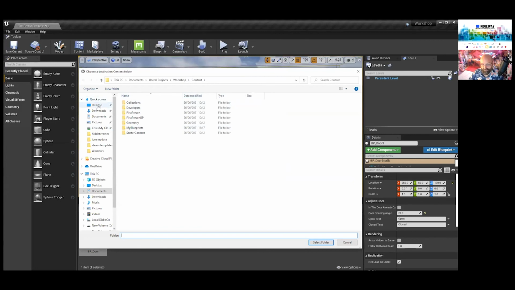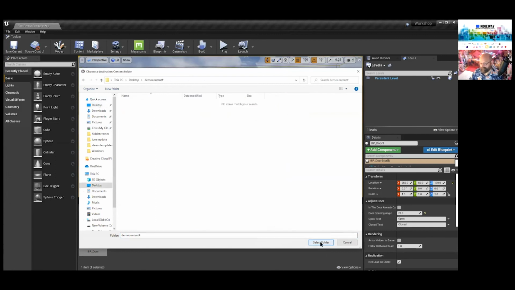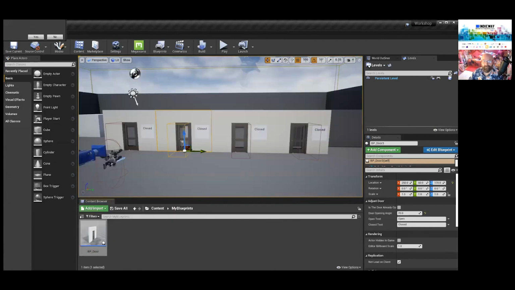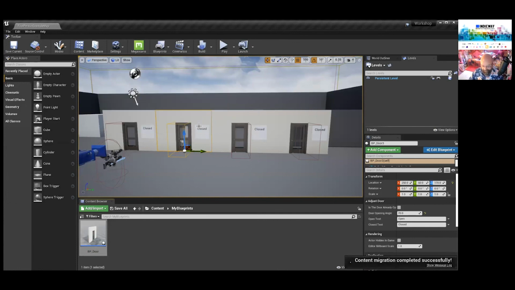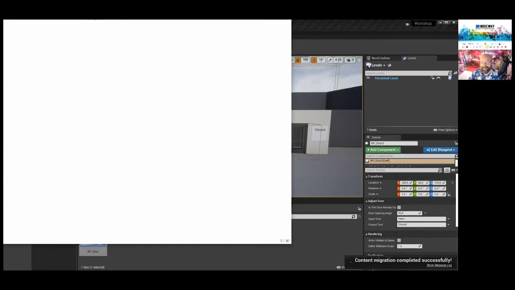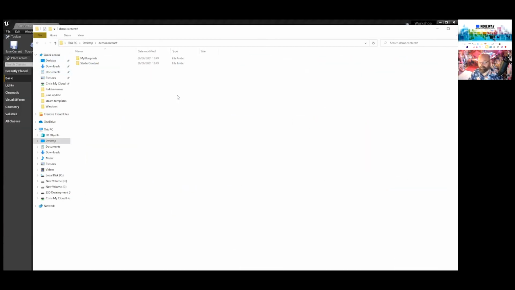So if I send it to, for example, my desktop, and I'll put it in new folder demo content, there we go. And I'll just go in there and just select. It will say this doesn't appear to be a game content folder. It's fine. And the reason I've done that is because now I can zip this up. If I go to my demo content, there we go. I can zip this up and these can be put in any content folder.